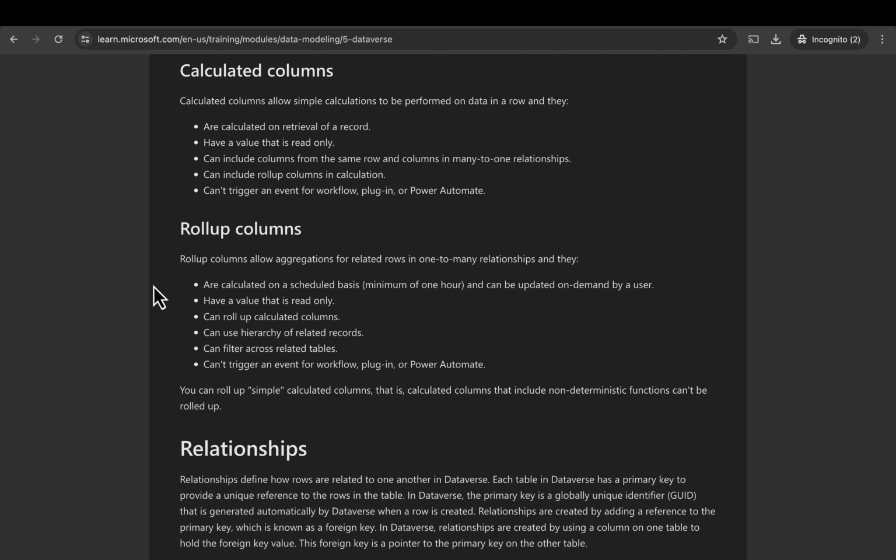Roll-up columns. Roll-up columns allow aggregations for related rows in one-to-many relationships, and they are calculated on a scheduled basis, minimum of 1 hour, and can be updated on demand by a user. Have a value that is read-only. Can roll up calculated columns. Can use hierarchy of related records. Can filter across related tables. Can't trigger an event for Workflow, plugin, or Power Automate. You can roll up simple calculated columns; that is, calculated columns that include non-deterministic functions can't be rolled up.